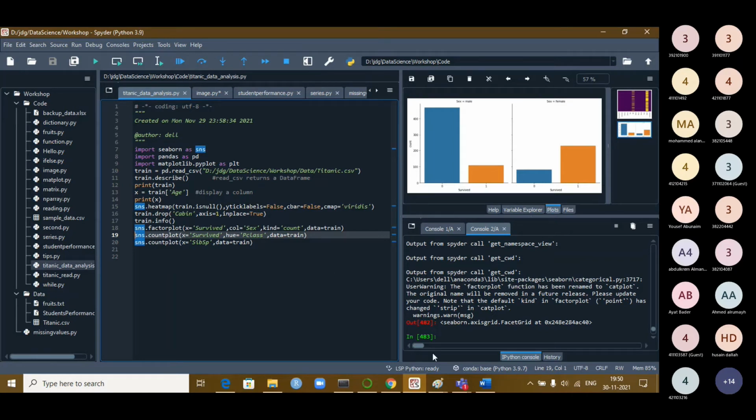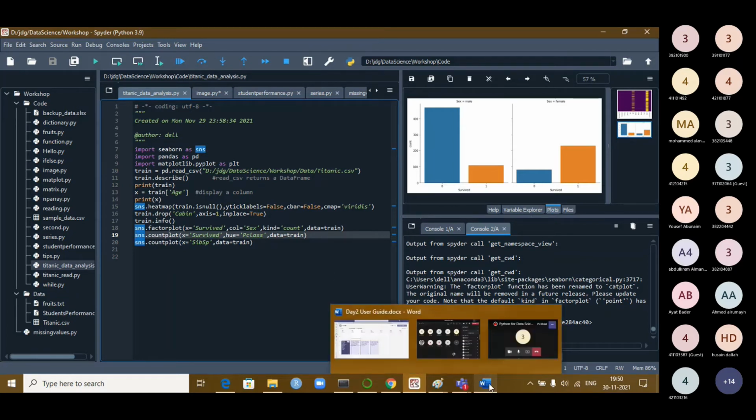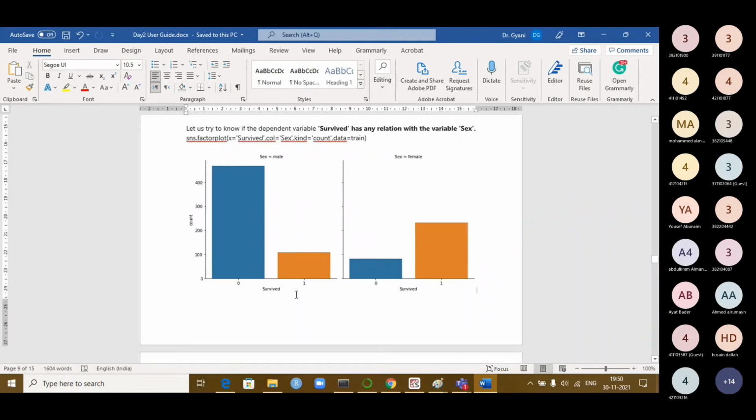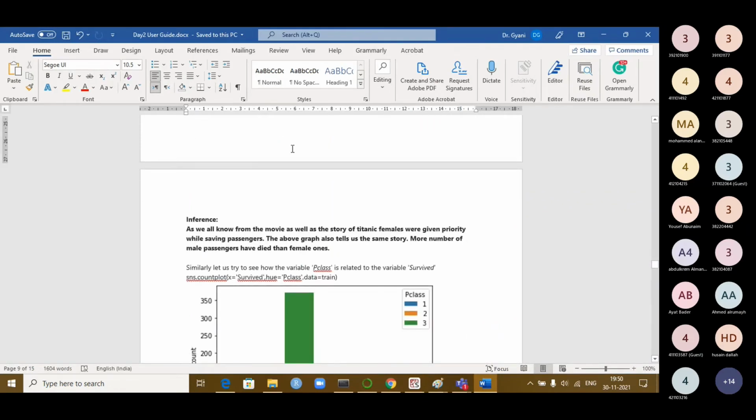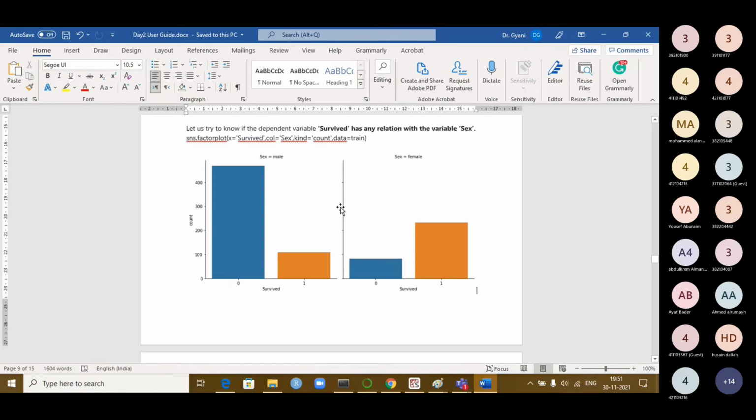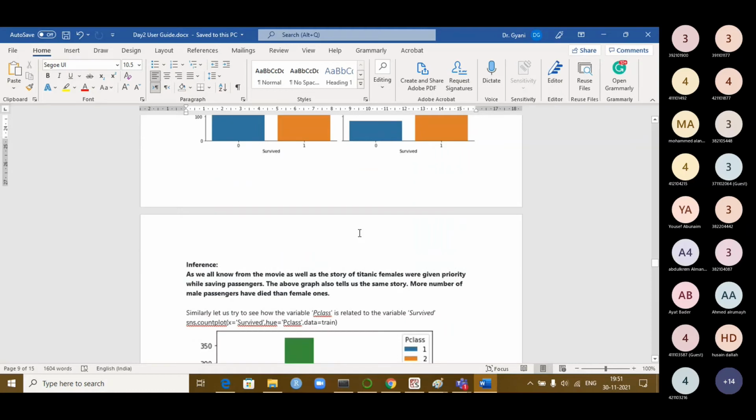Okay, let us look at another way of looking at the relation. Now what is the inference? As we all know from the movie as well as the story of the Titanic, females were given priority while saving passengers. The above graph also tells us the same story. A larger number of male passengers died than female ones. So that is the inference from the graph. So this data visualization is also very important in analyzing the data. Many conclusions can be drawn from your data. Okay, so that is the example.